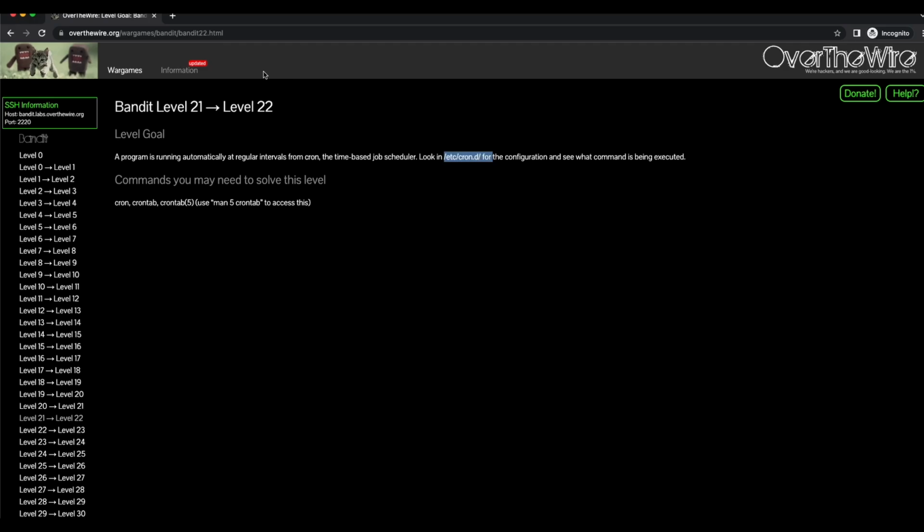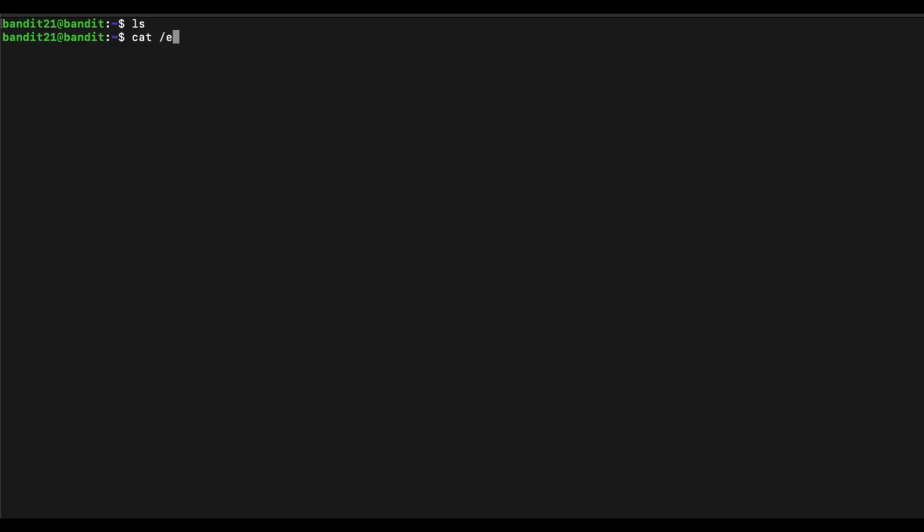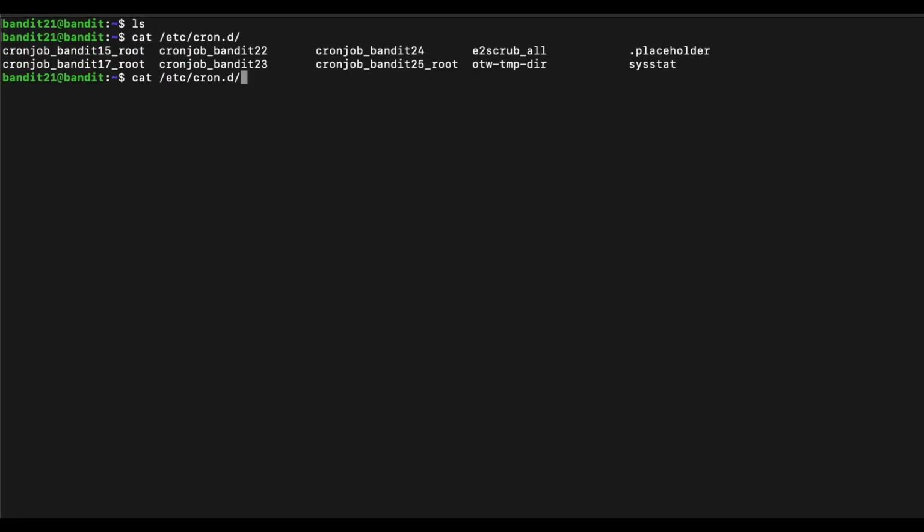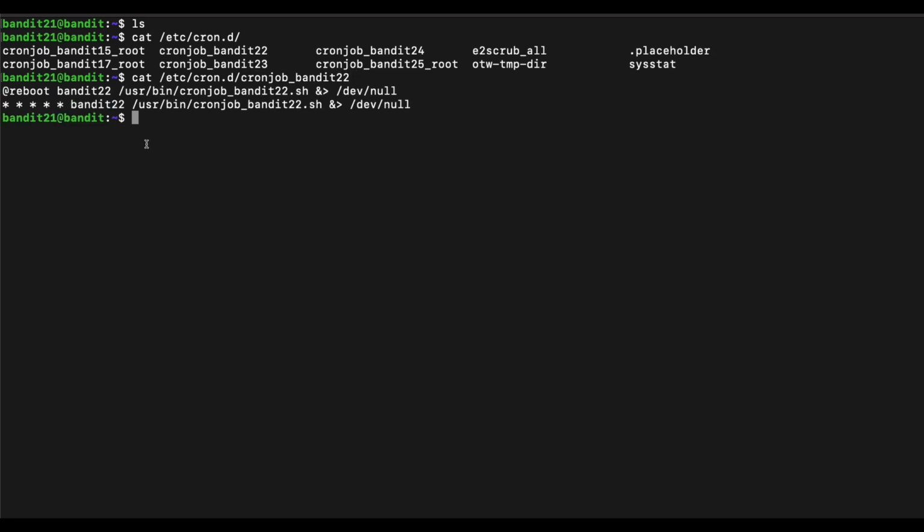Cron is basically a time-based job scheduler. Let's check out the cron.d directory. We are interested in the cron job for Bandit 22 since that is the next level. Okay, so there's a shell script that will be executed by the Bandit 22 user. Let's check out the content of the shell script.